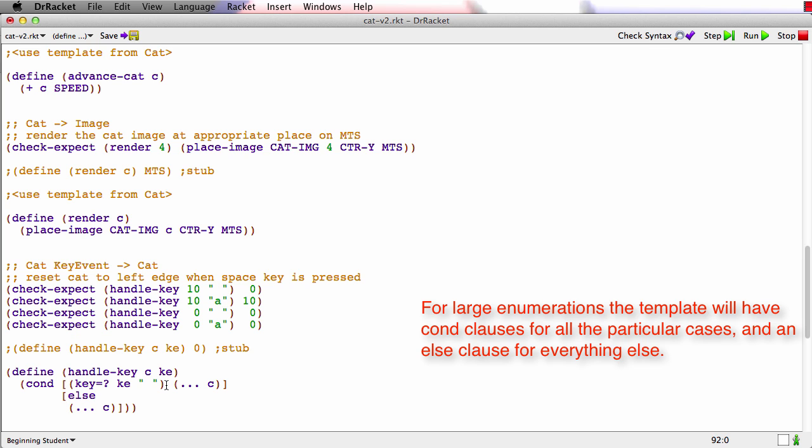Or sometimes, if, for example, you're building a world program that does a text editor, there are whole groups of keys that are handled similarly. All the keys that insert text are handled similarly, whereas the arrow keys are handled similarly, and so you might have larger groups than groups of one key and all the rest. But the basic idea here, this is how we template a large enumeration. We identify the special cases, and then we have an else for everything else.